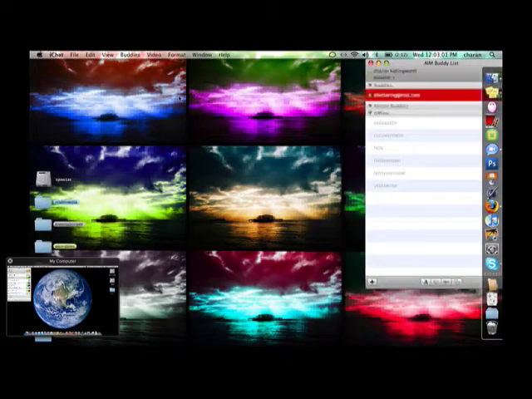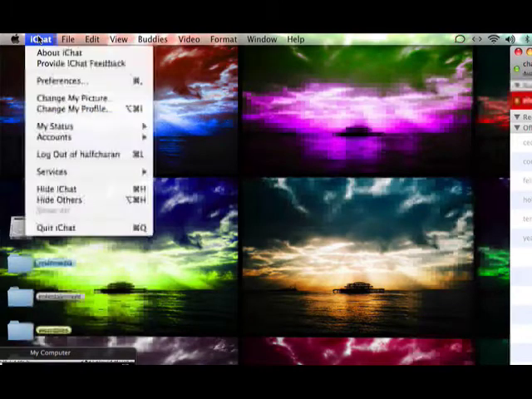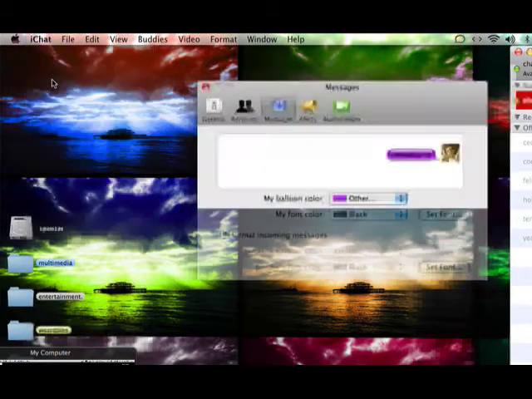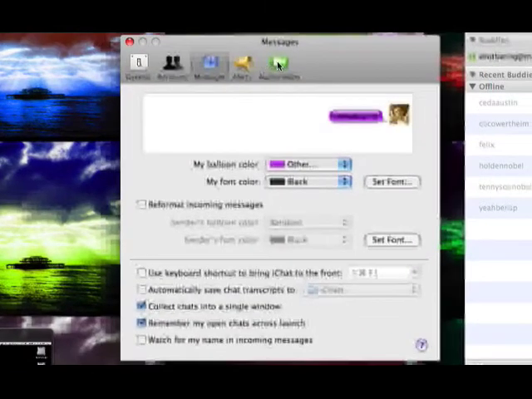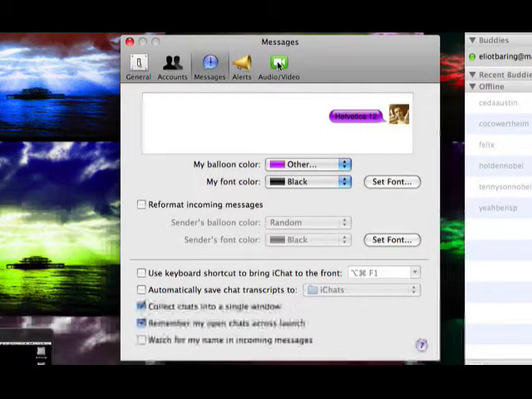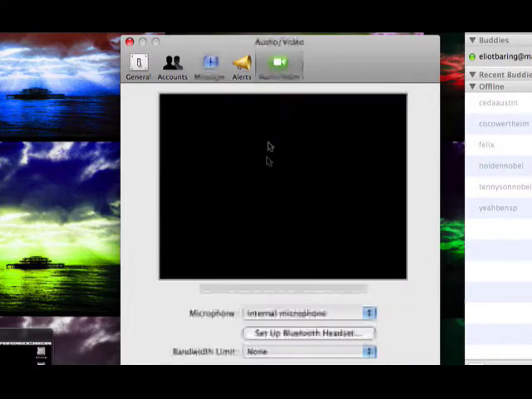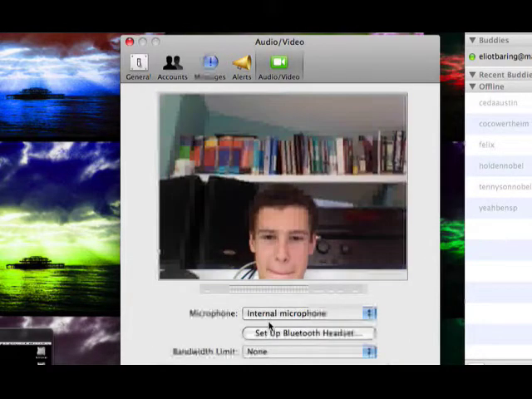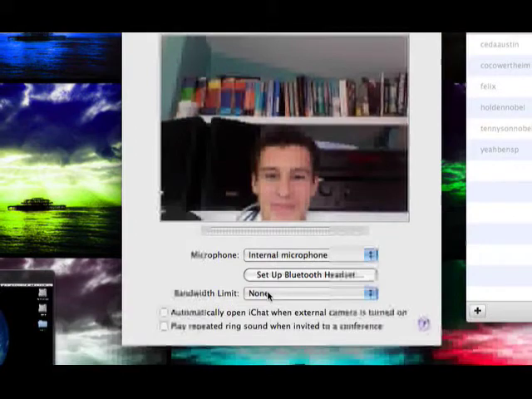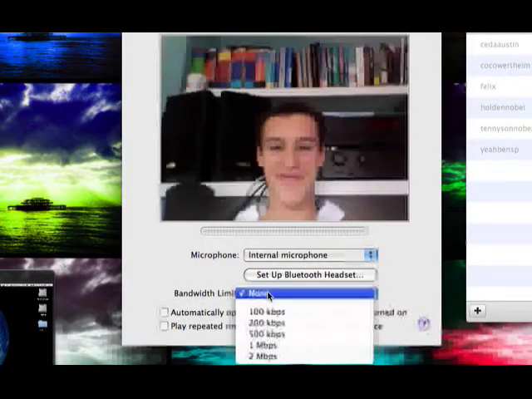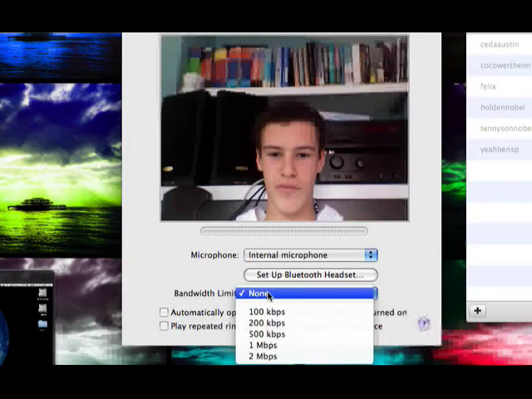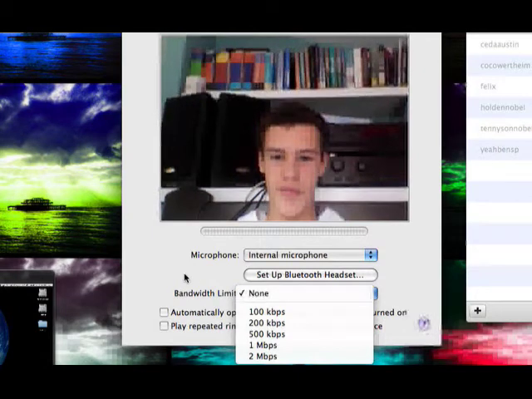Now, we'll just come back to iChat. I'm going to go up to preferences. So, Charon, you know you can limit how much bandwidth is used for iChat, and that's just done in the audio-video settings. Click there, and then here you can choose the bandwidth limit. So you can have none, or 100 kilobits, or up to 2 megabits. So, play around with that.